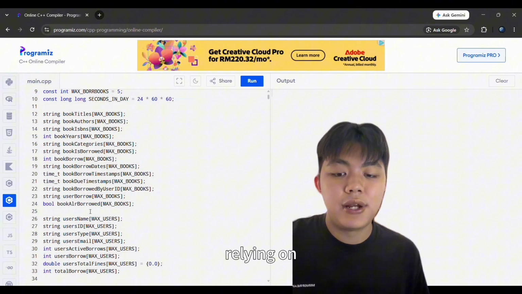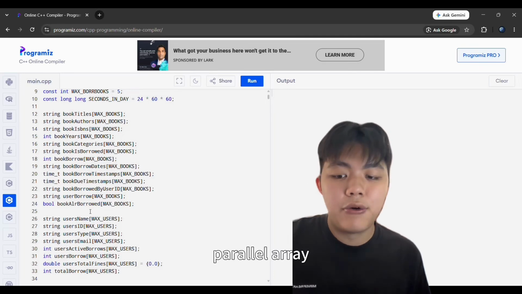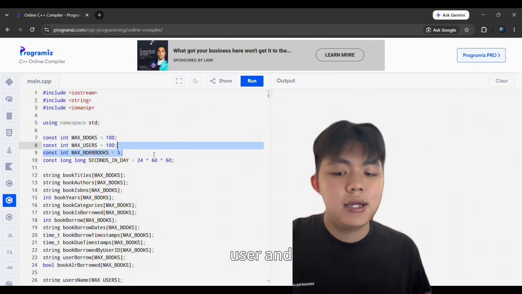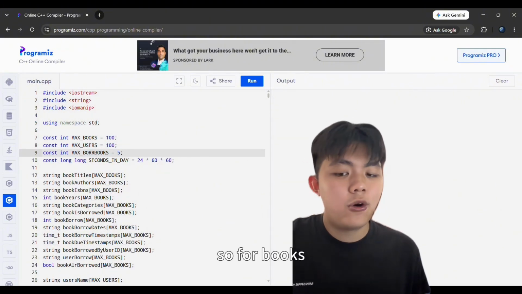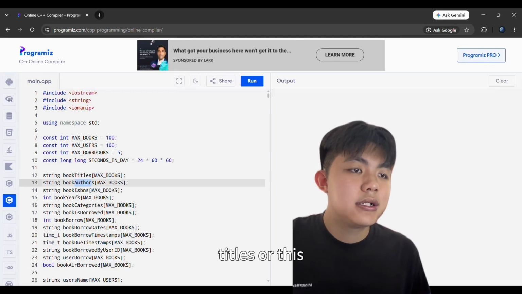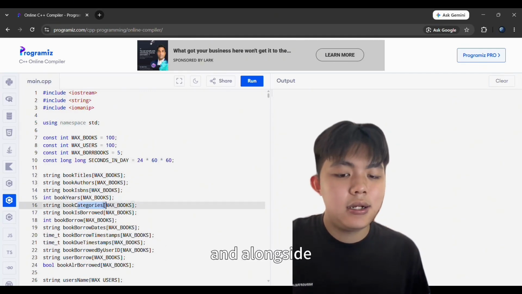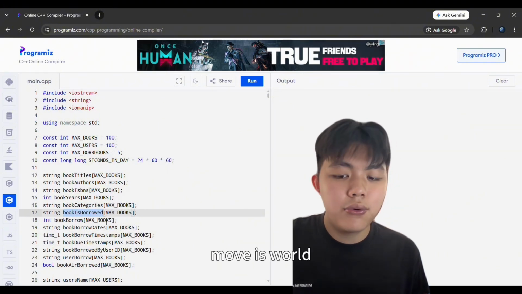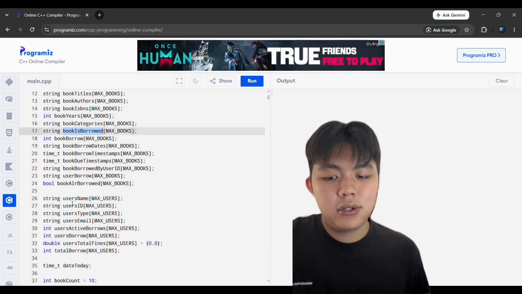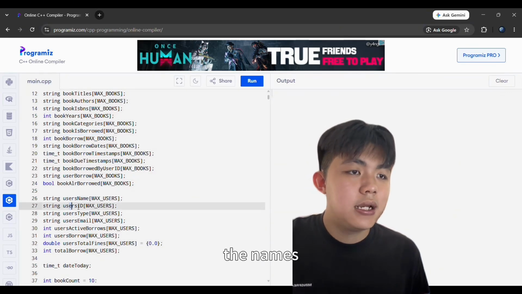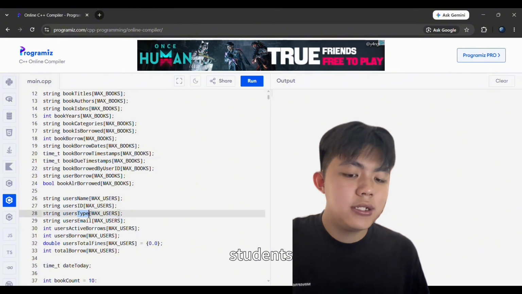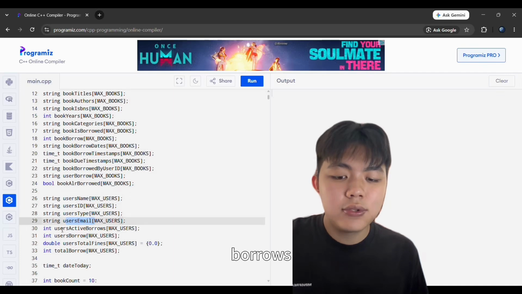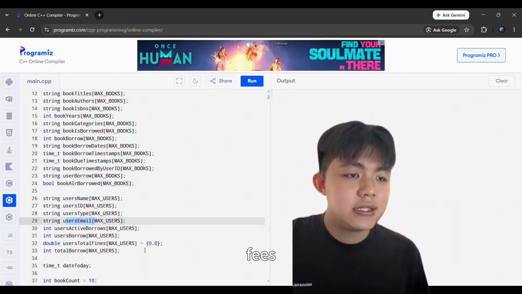To track our library assets without relying on a database, we utilize parallel arrays limited by a defined system capacity. Firstly, we declare two variables, max book and max user, and we set them at 100 elements. For books, we track the titles, authors, ISBN, book years, book categories, alongside dynamic state like availability, and we declare the status as is borrowed. Next is for users. We capture the names, user ID, types meaning student or staff, and user email, and also keep the historical counters for active borrows and the total financial fines for the user.